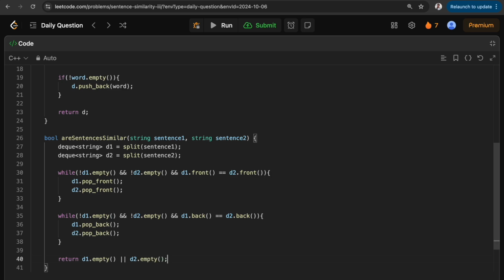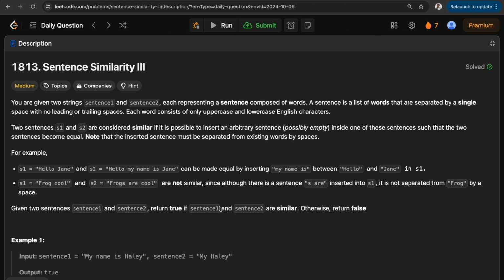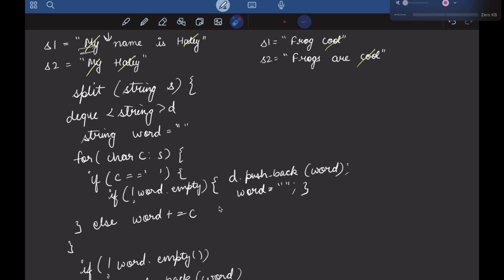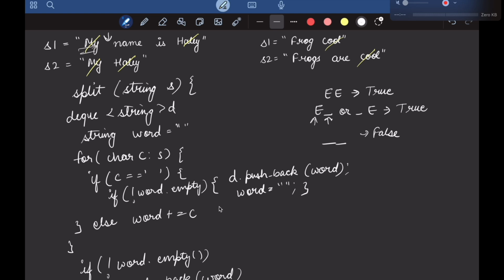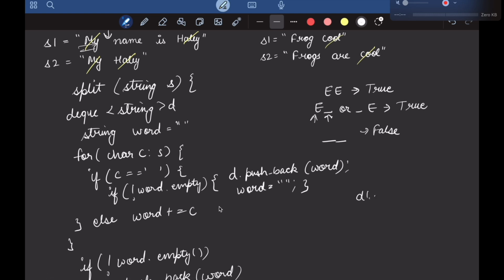Why are we doing D1 dot empty or D2 dot empty? Because see, I told that if both the strings are empty, then that means they were already similar. So we'll return true. If one of them is empty and one of them has some elements, then also our answer will be true because the one which has elements can be inserted into the empty one. But if both of them have some elements, then in that case our answer should be false. So we are doing D1 dot empty or D2 dot empty, right?